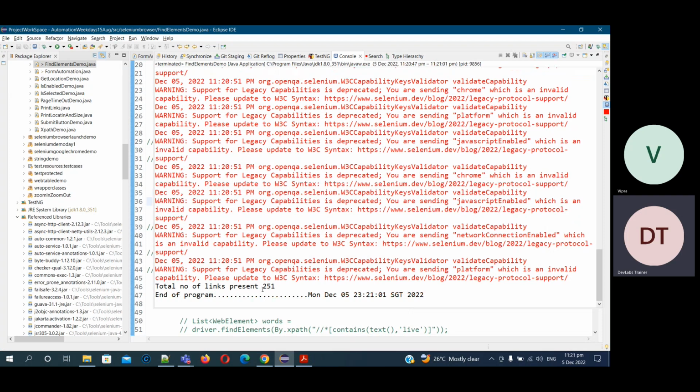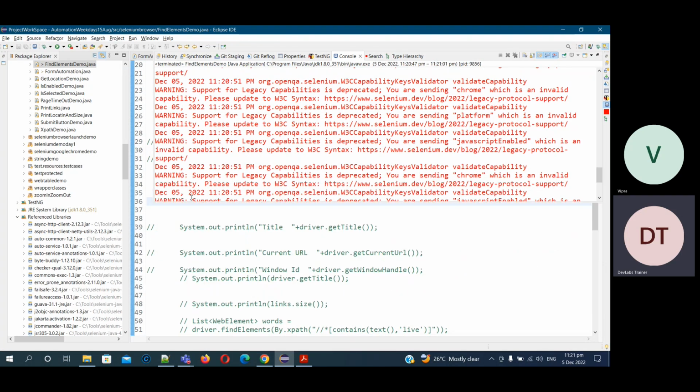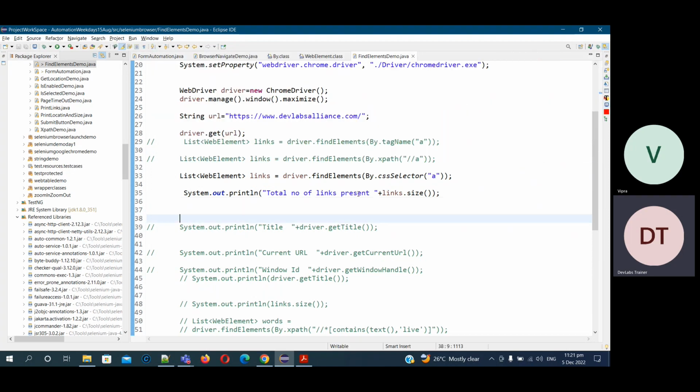The total number of links present is 251. So that's correct. Let's see, I am using three ways, so three ways are giving me all the same result. So that's okay. So this is one thing. In this way you can use.